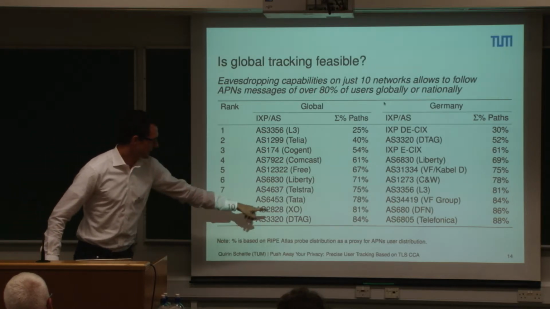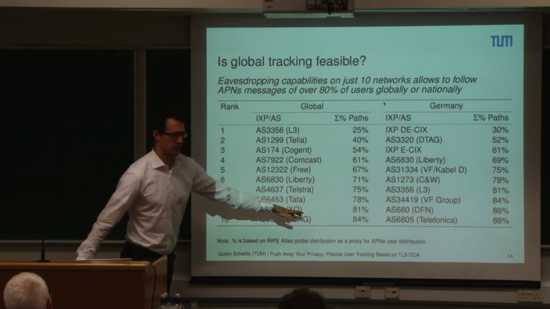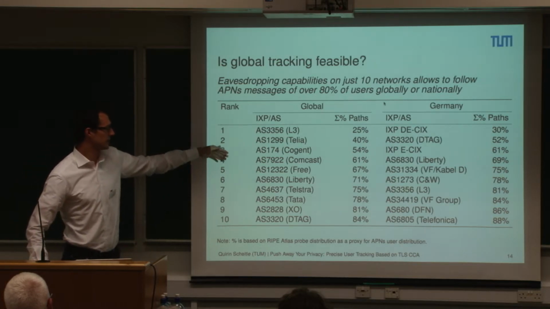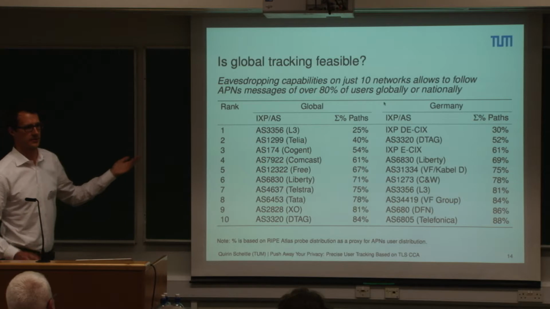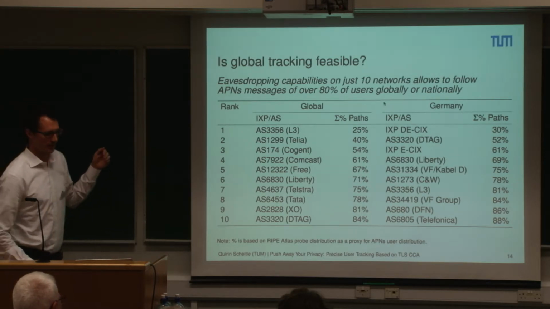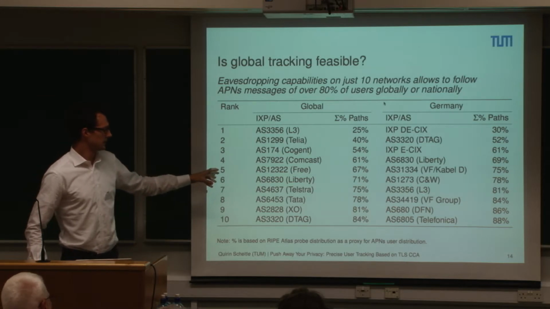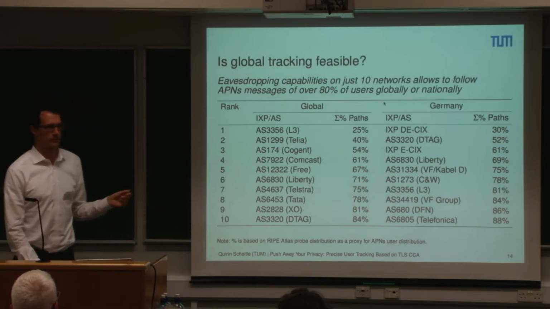If you pick the 10 right networks, you'll have more than 80% of user logins, basically. You'll have Level 3, 25%, Telia, another 15. So it nicely adds up. And let's say if you're a very powerful attacker and you get those 10, you can track 84% of Apple users.